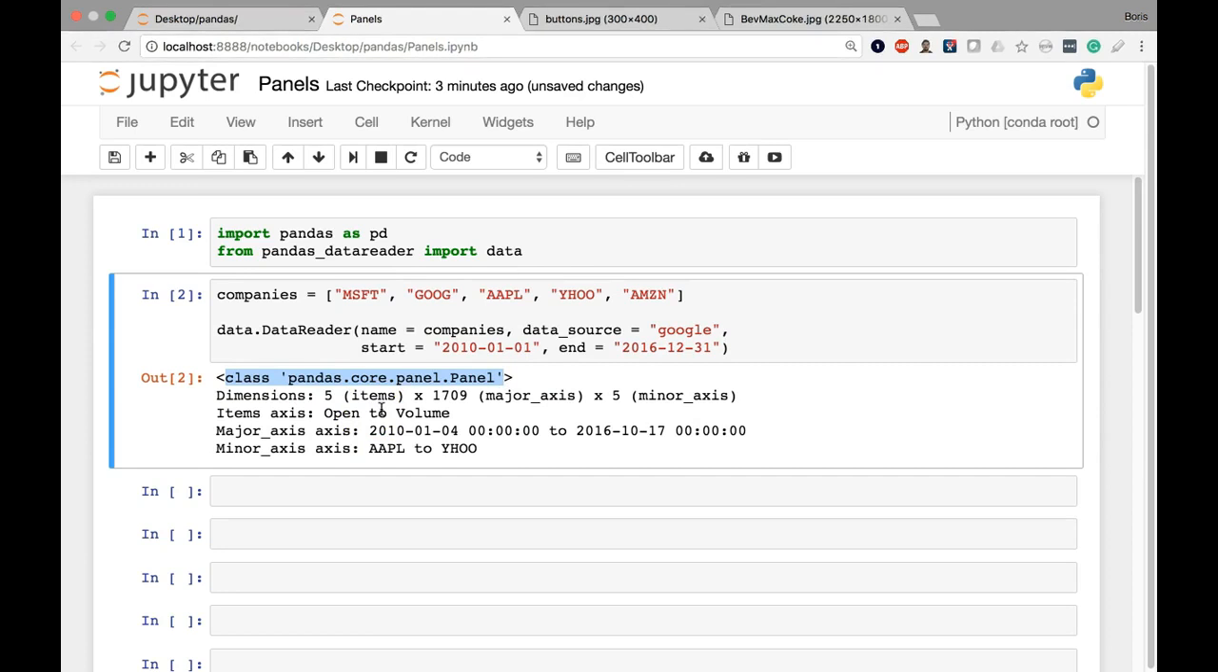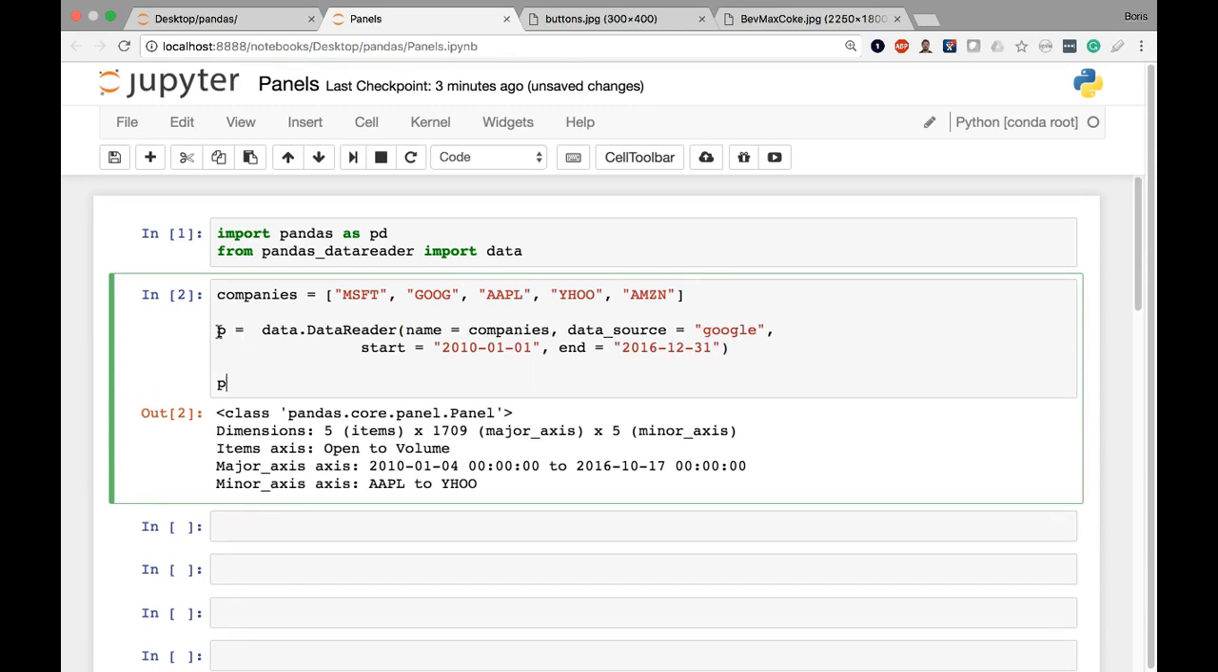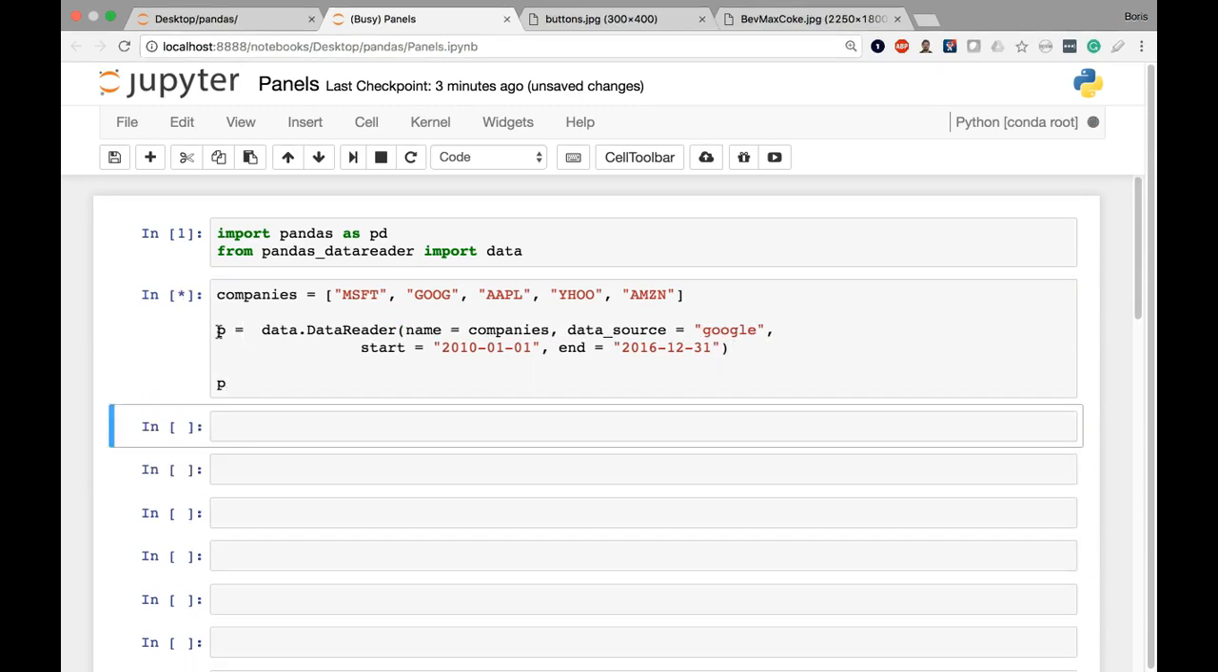You're properly getting a panel object, and then you could assign this code to a variable that's going to store the panel for you. So I'm going to store it in a variable called p, just to keep it really simple, and then just output p right below the cell to confirm that it is in fact pointing to that new panel that we've received from Google Finance.